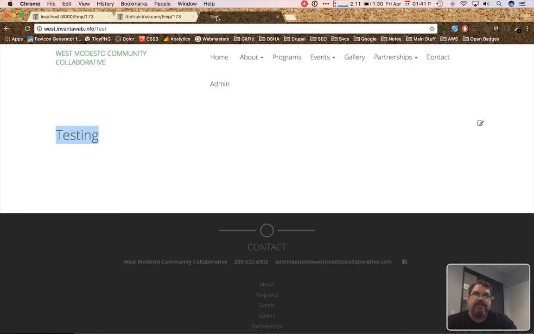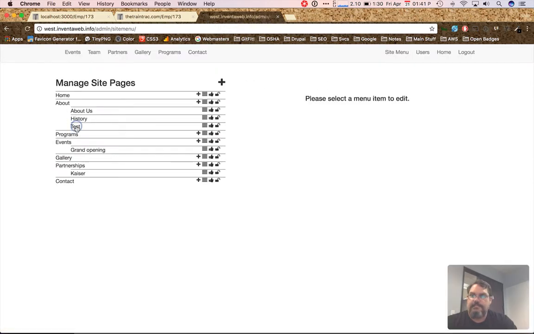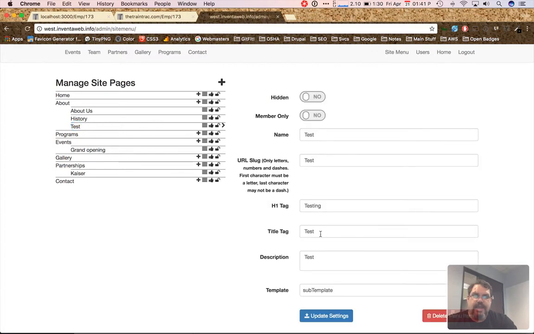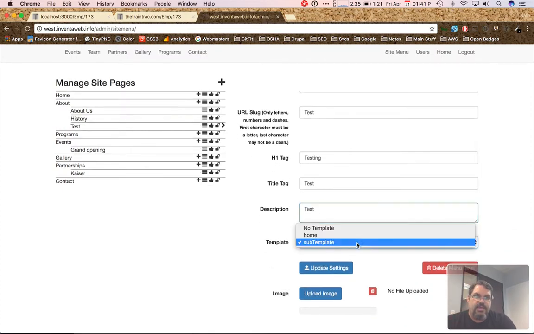And up here you'll notice test in the browser, up here in the header. That is not the H1 tag, the title tag is what's up here, right? And then the description is also important to Google as far as what this page is about. So when you do a search in Google and you see a description of that page you found, normally it is going to be this description here. I think we want these always to be sub-templates, so don't worry about that. And then update to update it.